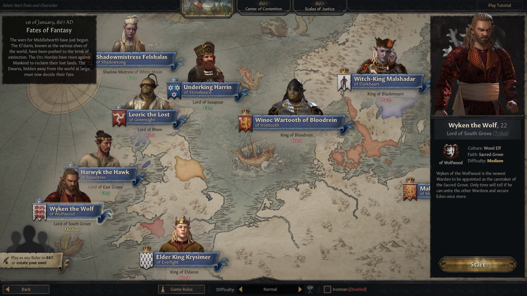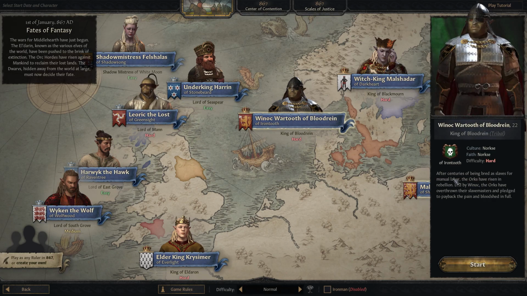And then there are individual races, for instance the Orcs. After centuries of being bred as slaves for manual labor, the Orcs have risen up in rebellion. Led by Winnock, the Orcs have overthrown their slave masters and pledged to pay back the pain and bloodshed in full. And I believe their slave masters are actually humans, considering their starting position. But it might be Dark Dwarves.